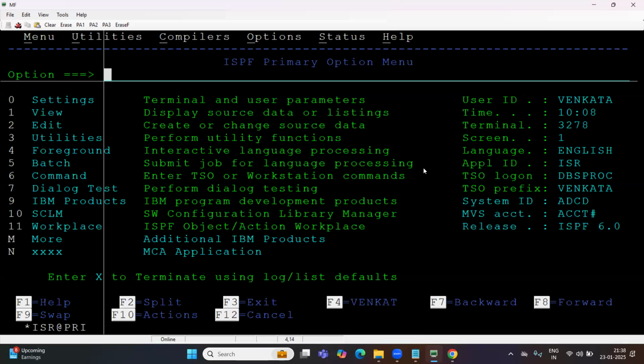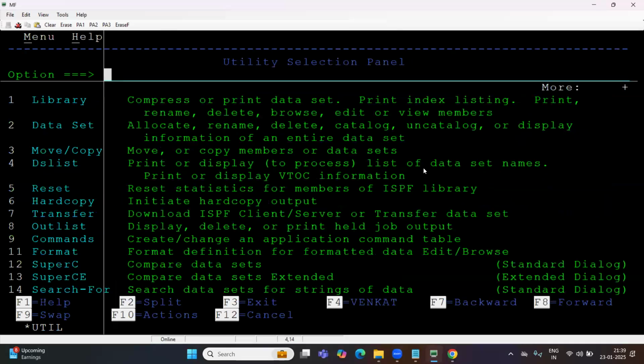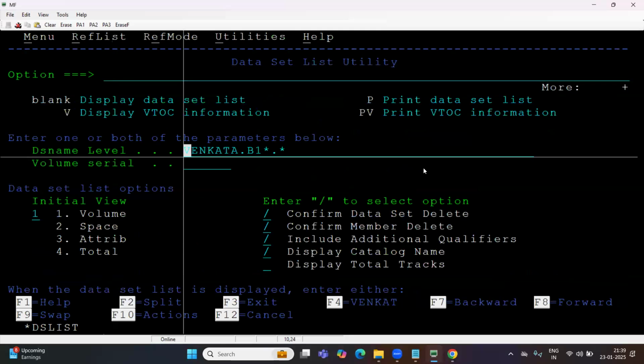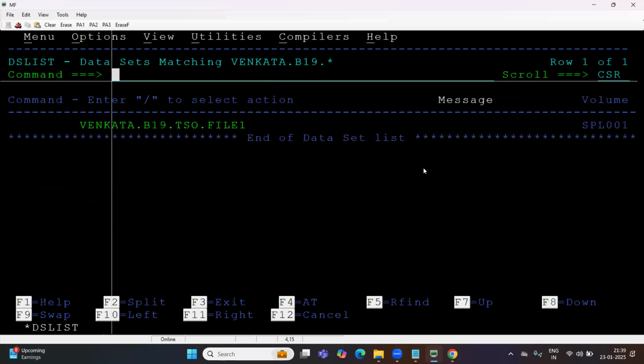So the next, I'll go again to 3 utilities. Open that files now once. I'll go to option 4 to list out the data sets. I'll give B19A. I don't want to see others' data sets because I'm working on mine. Okay, is it clear?